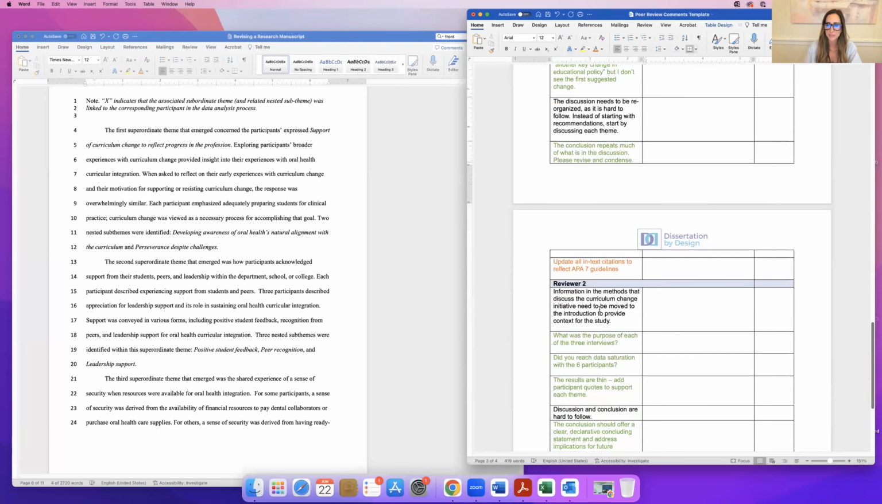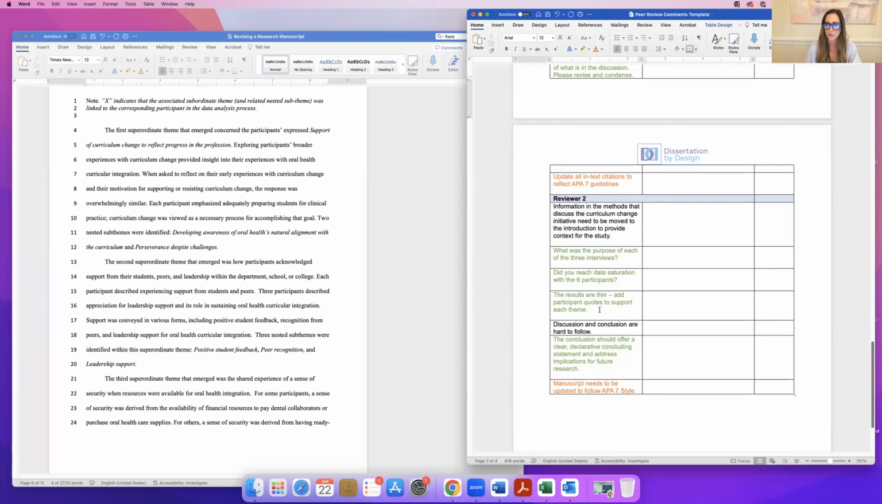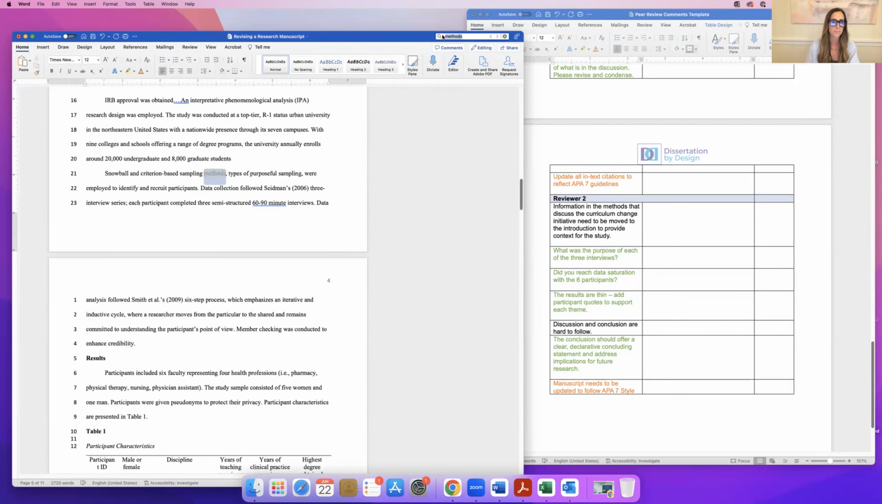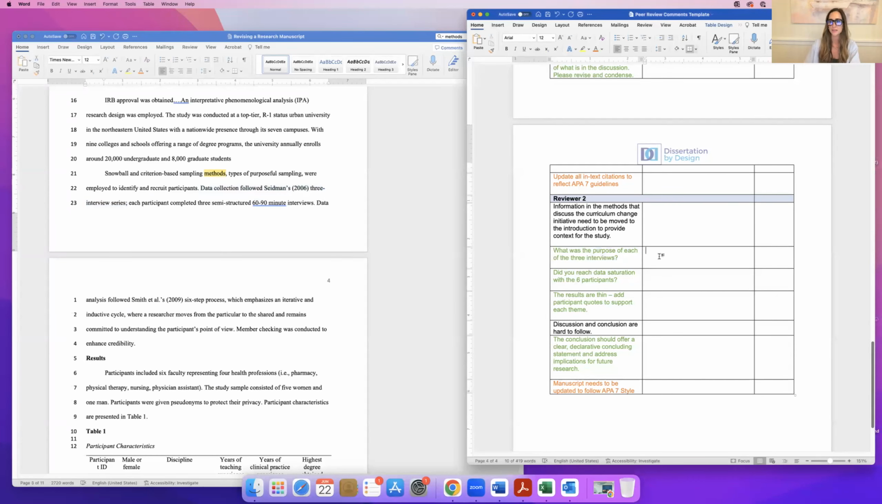So let's just skip through some of these instead of working through them all. This is another comment about what was the purpose of the 3 interviews. Well, I know in my methods section it says data collection followed Seidman's 3 interview series. So let's say that I don't agree with this comment because I have a word count limit. I've cited Seidman's 3 interview series, and I don't feel that I need to describe the purpose of each interview because I know that source describes the purpose of each of the 3 interviews.